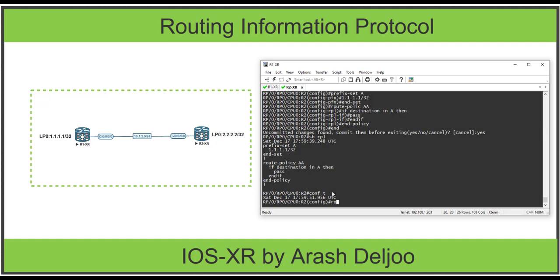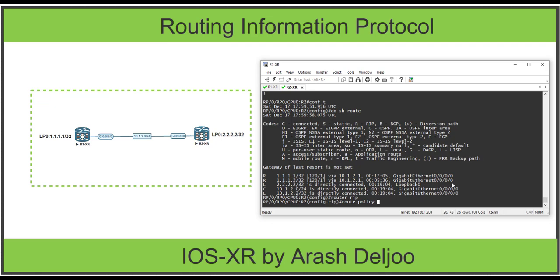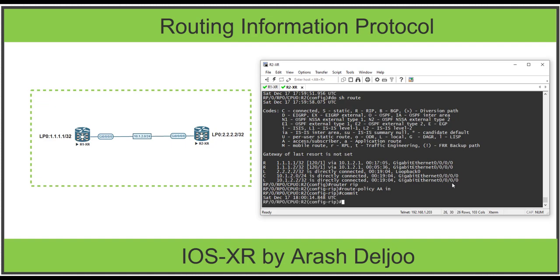You know that before applying this policy in the routing table, we have two RIP learned routes, 1.1.1.1/32 and 1.1.1.2/32. Let me use this command, router RIP, then route policy. The name of the route policy is AA, inbound direction. This is so similar to the configuration of route map, okay, route policy AA in.